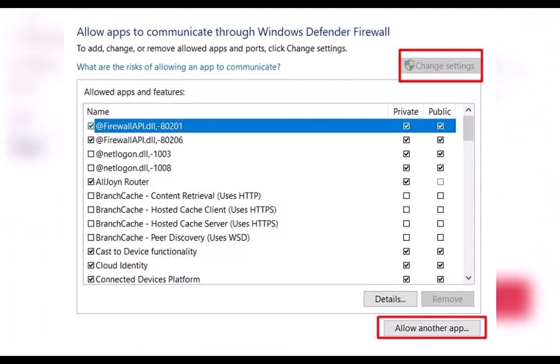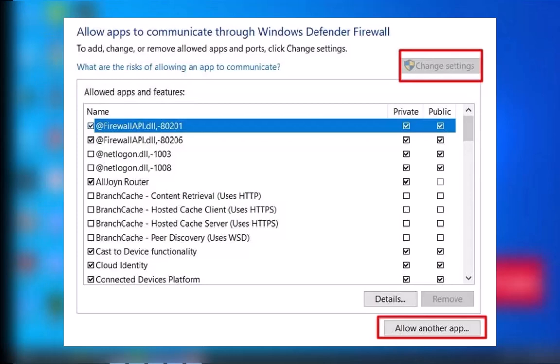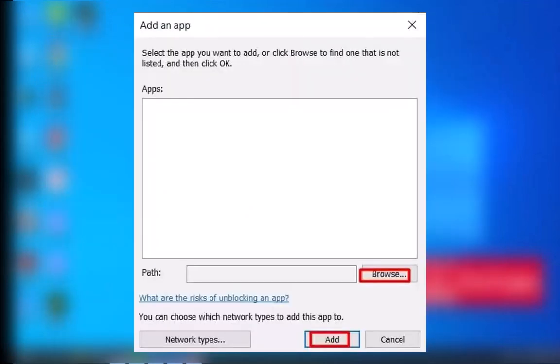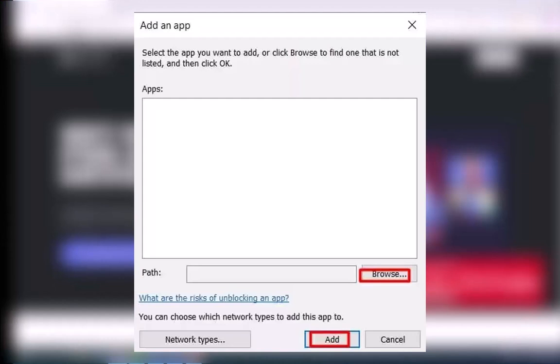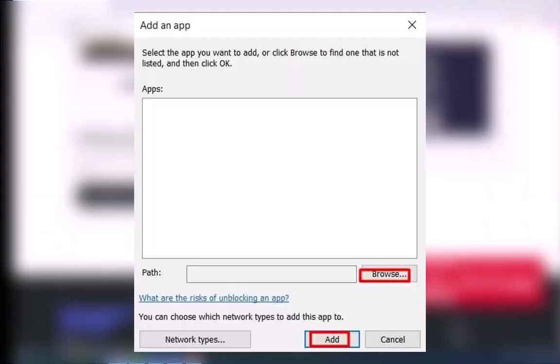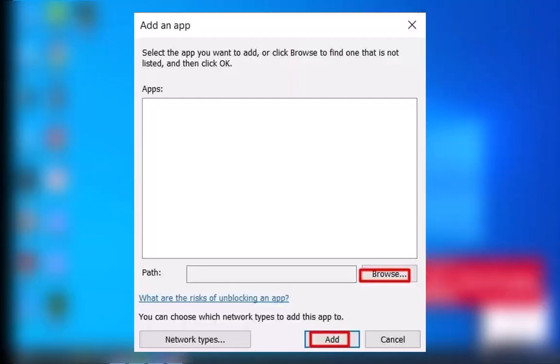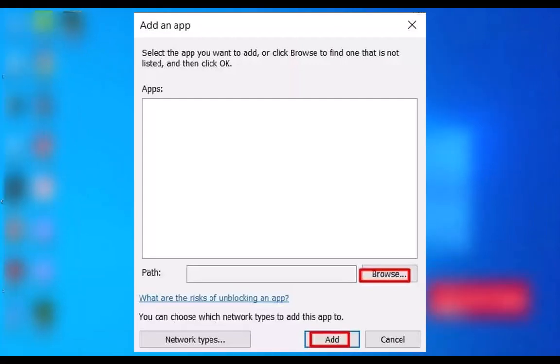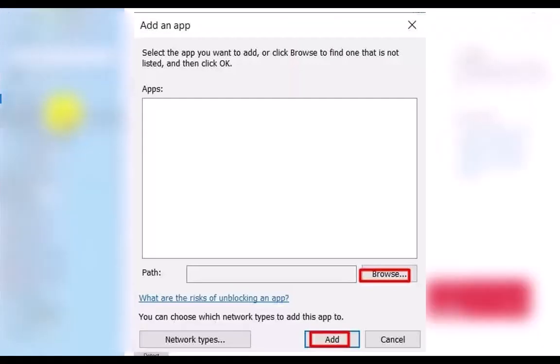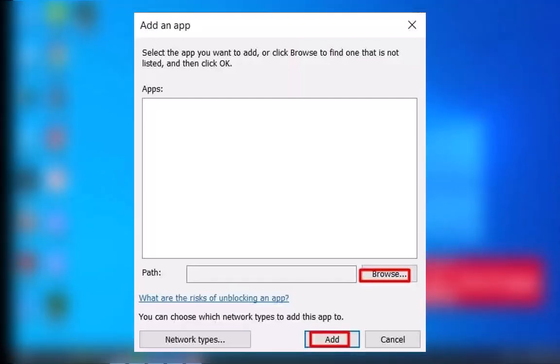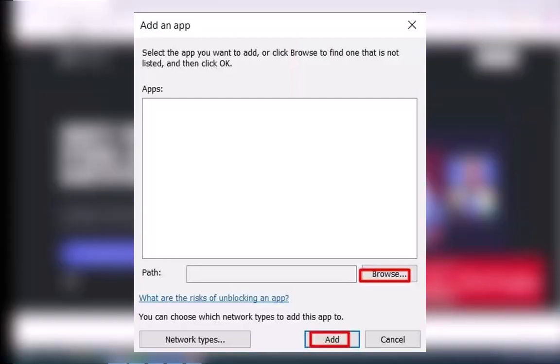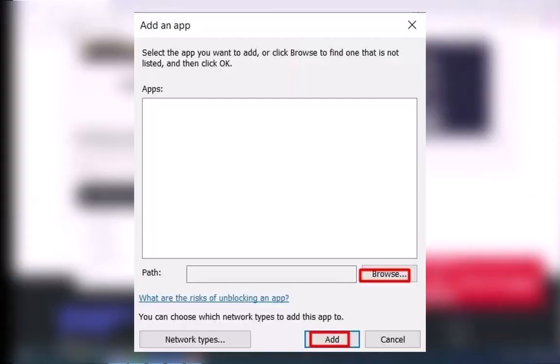If it does not appear in the list, click on Change Settings first and then the Allow another app option. Step 4. As a result, the Add an app window will be visible. Here you need to browse the path where Steam exists, then tap the Add tab and follow the on-screen direction to complete the process. Consequently, the firewall restriction for Steam will be dropped. Finally, try to open Steam errorlessly. If the error still exists, you will have to move to the next fixes.